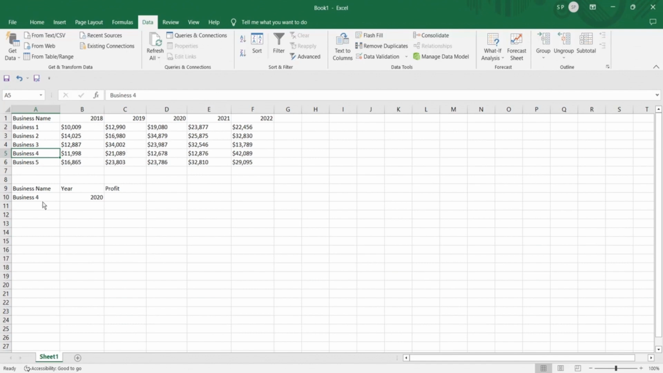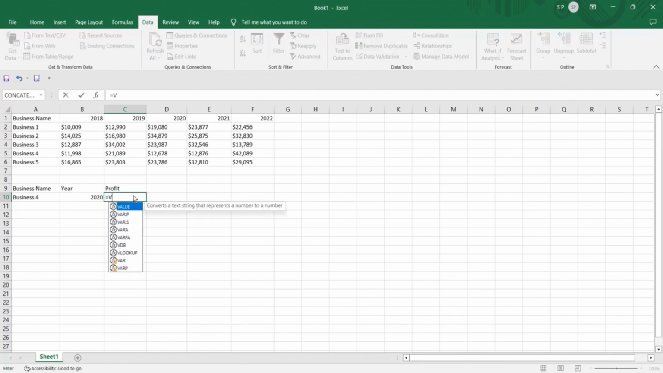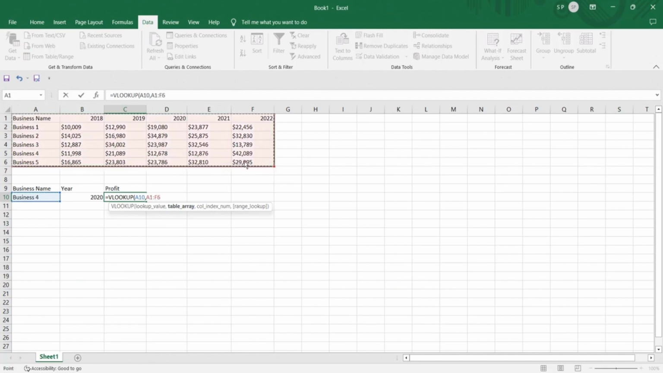So first we will see what VLOOKUP is. Here we have a business name, then year, and now you are looking for profit. So you want to know the profit for business 4 in year 2020. If you use VLOOKUP, it says lookup value. So here is our lookup value. I want to know the profit for business 4. Then it asks for table array, so select the data, from A1 to F6.